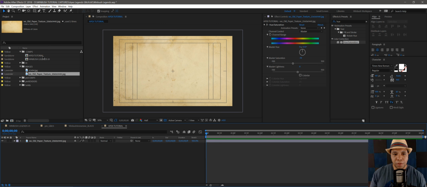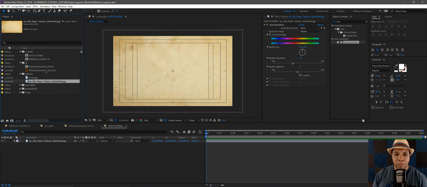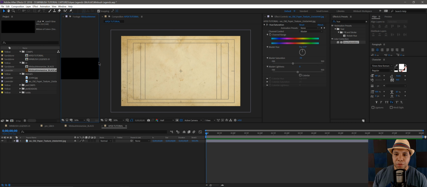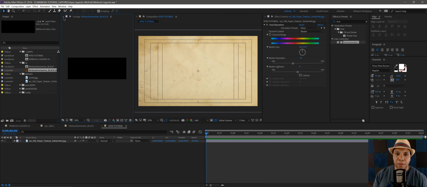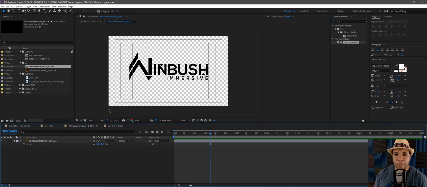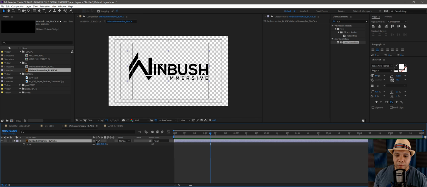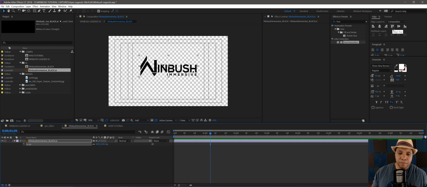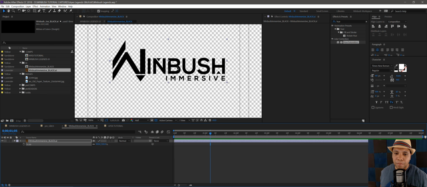All right, next I'm going to get started. I have my logo here, my WINBUSH Immersive logo. It's going to be hard to see in there. This is a pre-comp that I made with my logo inside of it. My logo is made in Illustrator so that I can vectorize it and continuously have it rasterized. What that means is, let me make this back down to 100%, and I'll click this little star here. If I zoom in, let me make this full res.